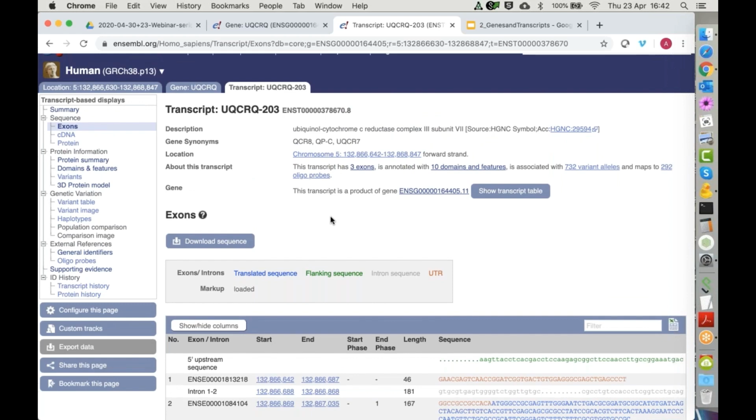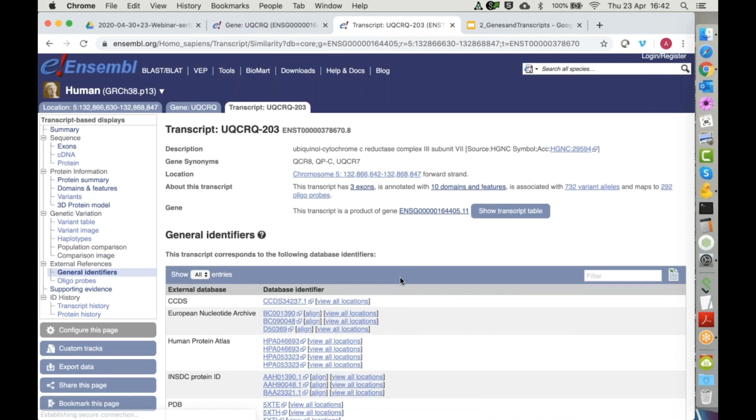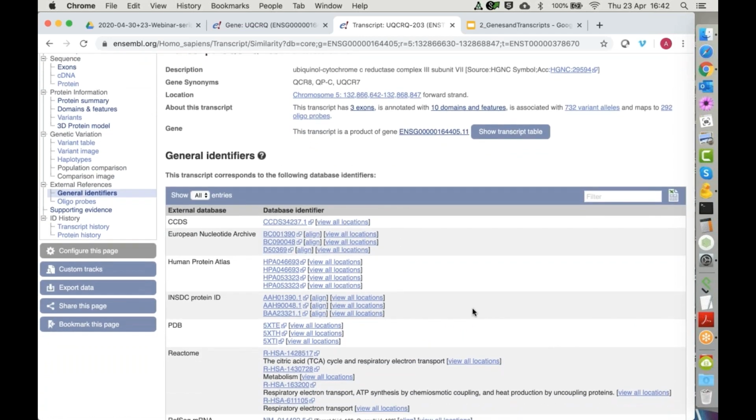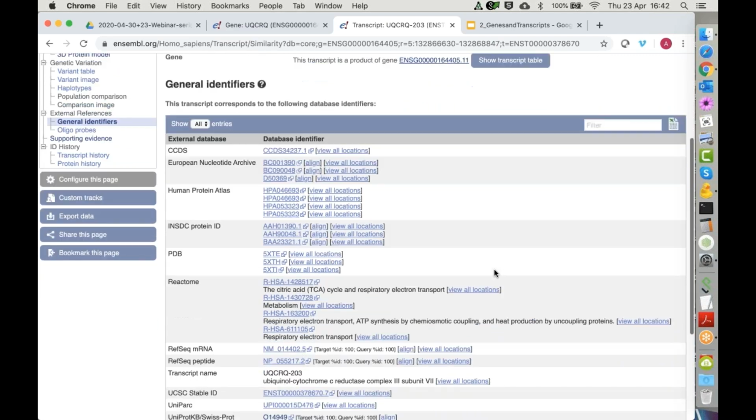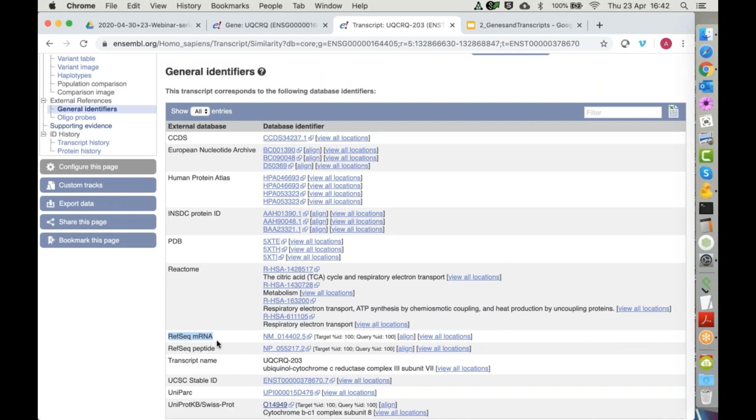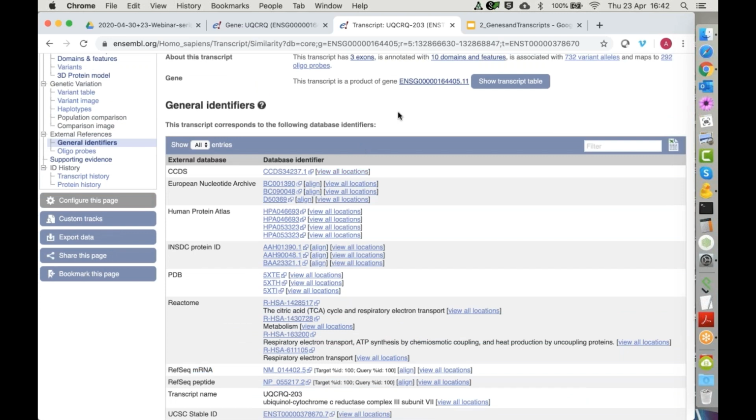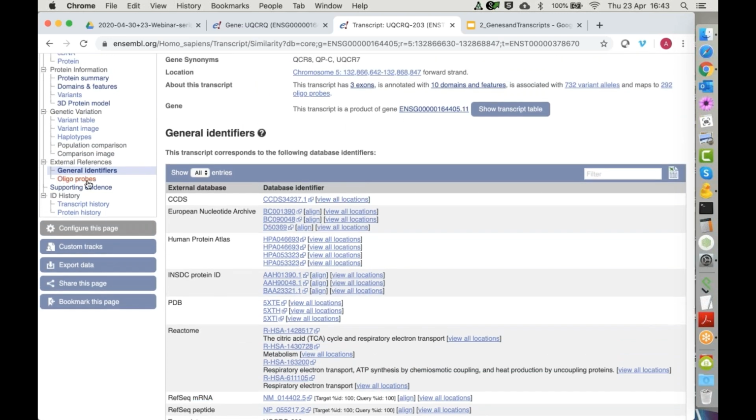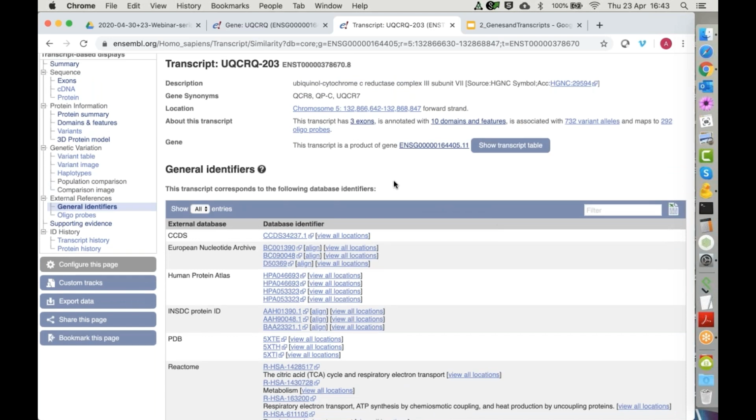Okay, we also have links to external references for transcripts, and these come in different parts. We have the general identifiers, where you can find links to these transcripts in other databases, and this includes CCDS, ENA, and also RefSeq. If you're used to working with RefSeqs, this is where you can find the RefSeq IDs. And there are also external references to oligo probes. This is something I won't show, but it's included in the exercises, so you may want to have a play with this later.